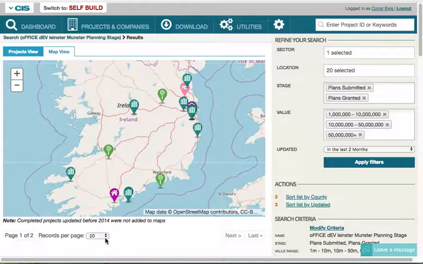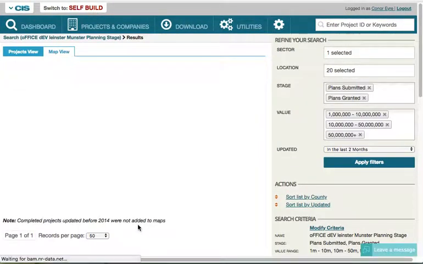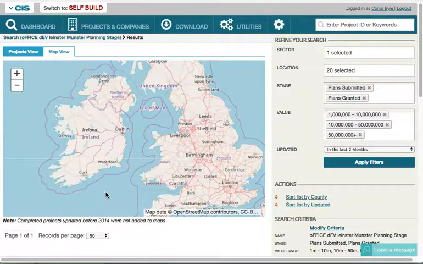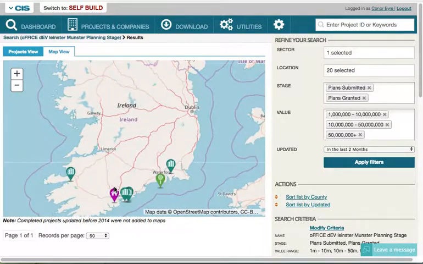Now we can see on the bottom here that we've got 20 projects per page, but we know that we've 33 projects, so I'm going to open it up to 50 just so that I can see all the projects associated with my search on the map. So as you can see, we've now refined it and we can see all the projects associated with our search.